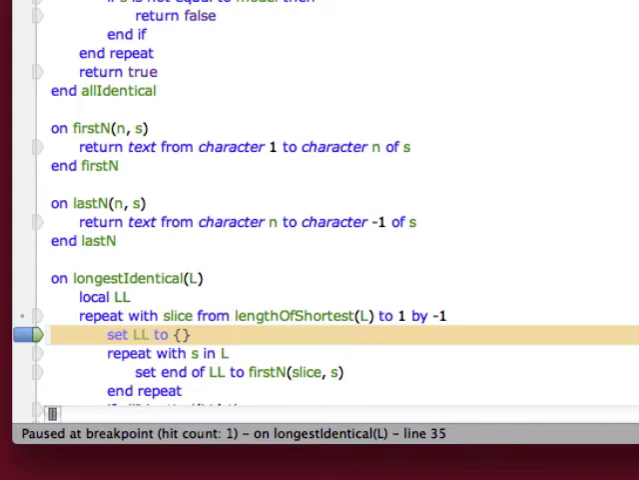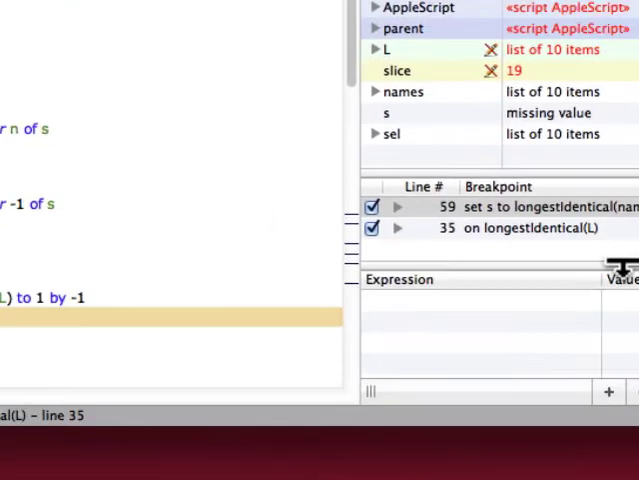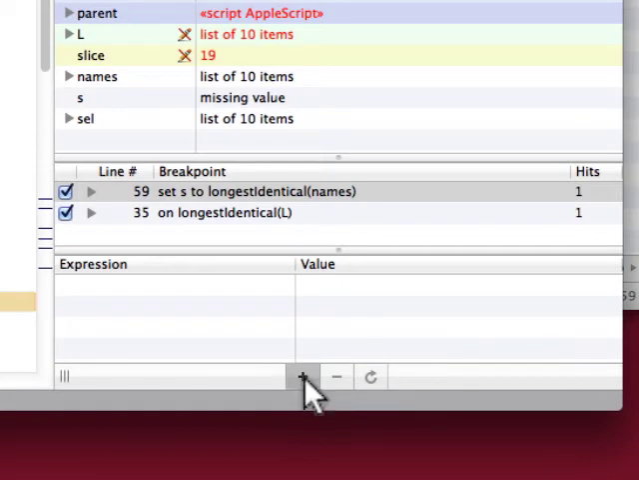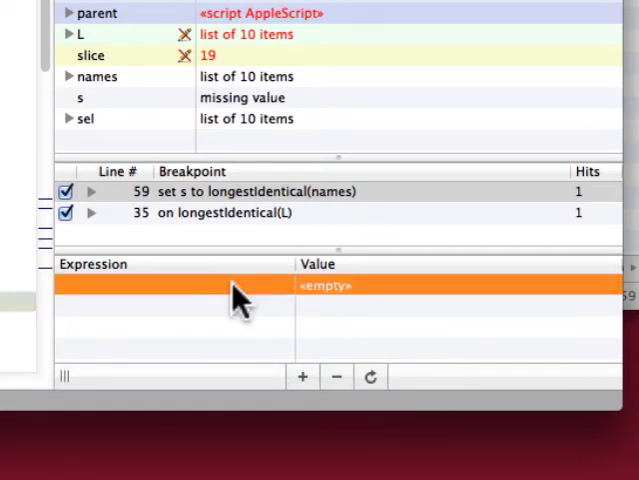To find out, I'll check the value returned by length of shortest L at the point where I'm paused in this script. To create a new expression, I click plus, double-click in the expression area, and type the expression. Hit return, and the expression is evaluated. 19. Is that the length of the shortest string in L?